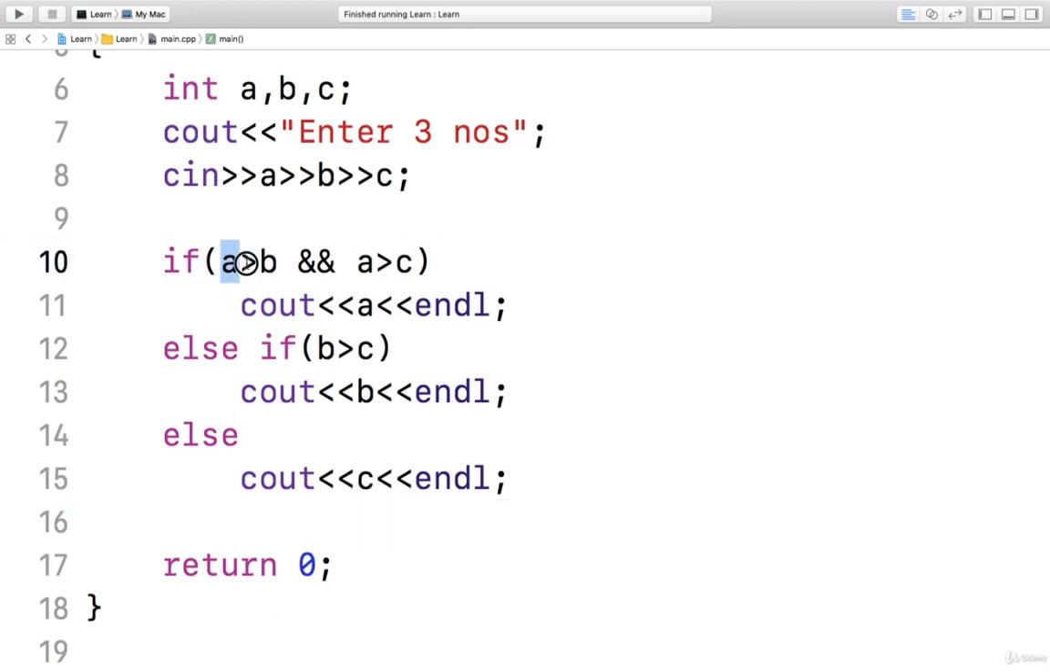So here the first condition is checked. If the condition is true, then it will execute this one. If the condition is false, then it will jump onto this else part and check the second condition. If this is true, then it will print this one. Otherwise, it will jump onto the else part and display this one.